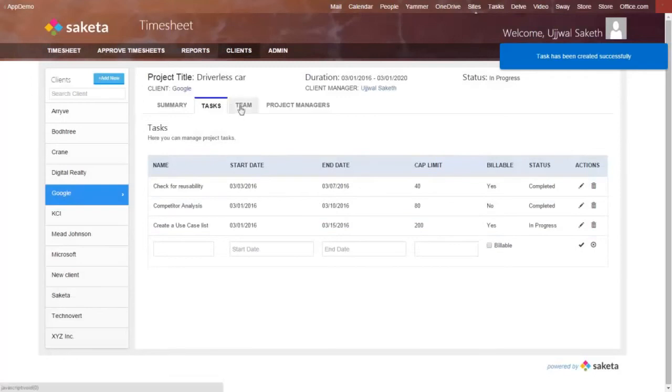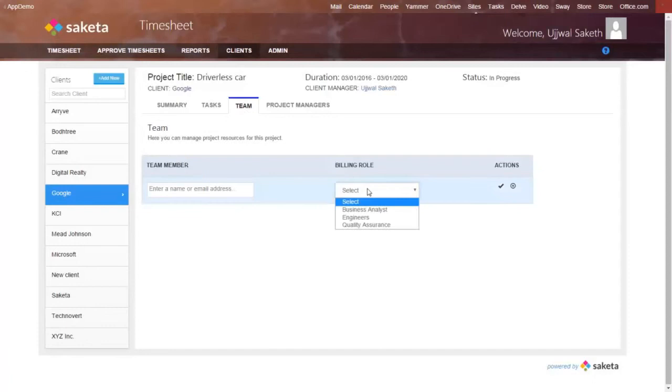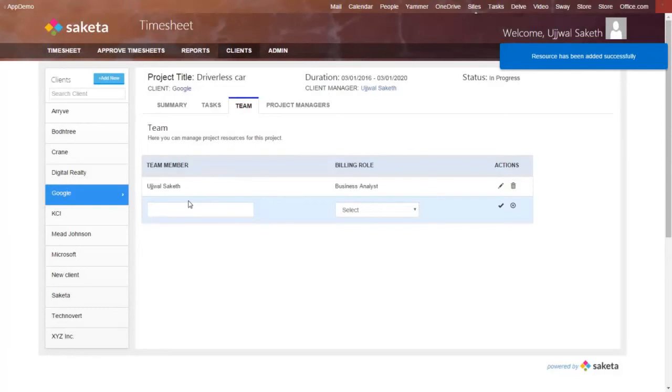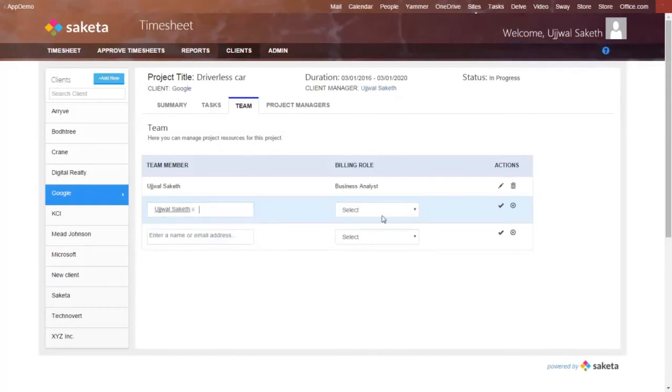So now that we've created the tasks, let's go ahead and actually create the team. So the roles that you've previously defined will be present here. So let's just say I'm a business analyst, and this will be from the Active Directory. So you can give any name. Currently, I'm just going to assign everything to myself.